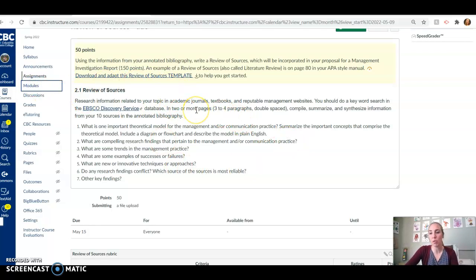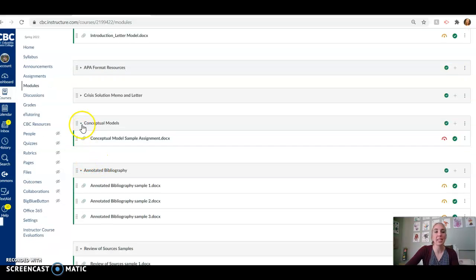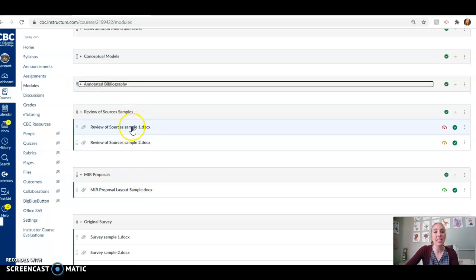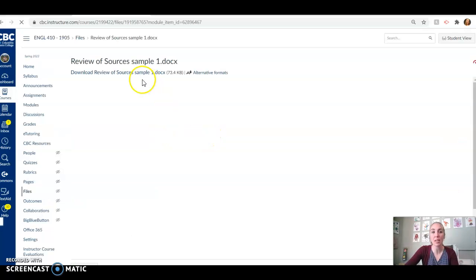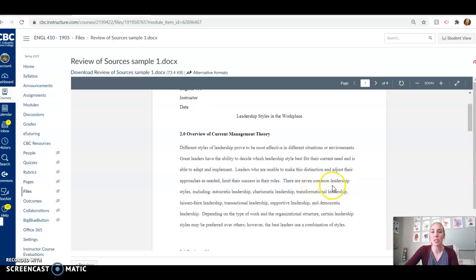And in our modules folder, I've got an example for you here that hopefully will help kind of illuminate exactly what we're looking for in this assignment. So we've got all our annotated bibliography samples. Here is our review of sources samples. So you can go ahead and open up one of these documents and kind of take a look and see how this assignment is going to come together.